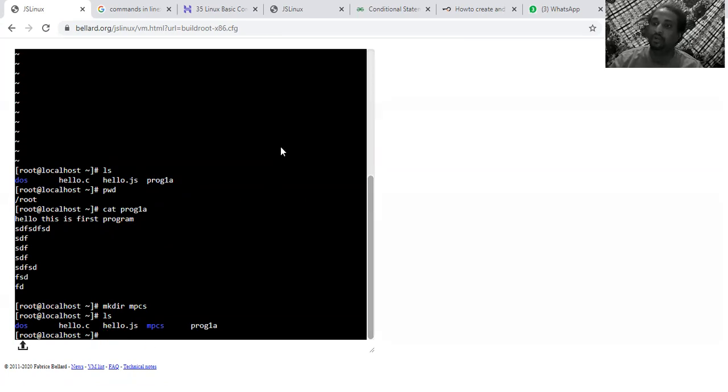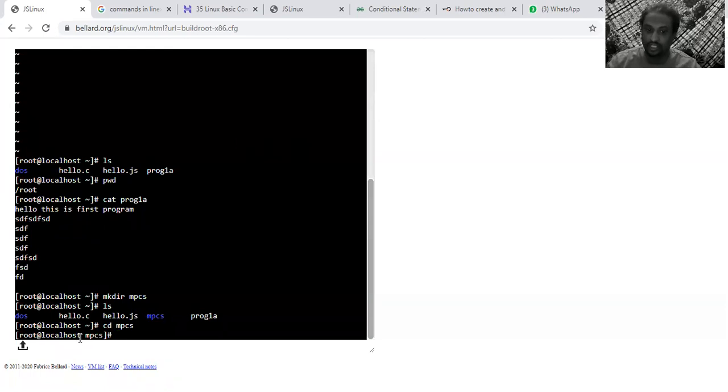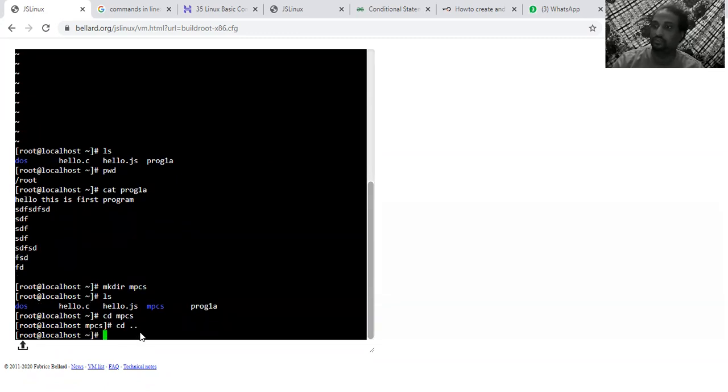So if I want to move into the directory, cd mpcs, you can observe the change over here. It has moved into the directory mpcs. Now just to come out of the directory, type cd space two dots. We created the directory, we went into the directory, and we came out. Directory means, remember, in Windows we'll be having folders. The same thing is called directories over here.